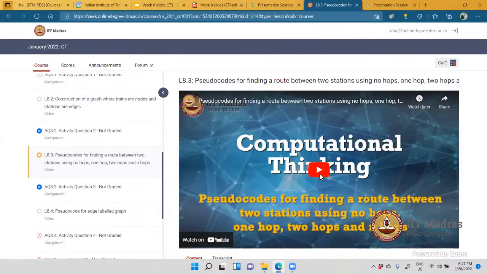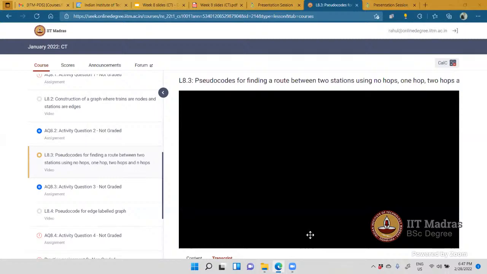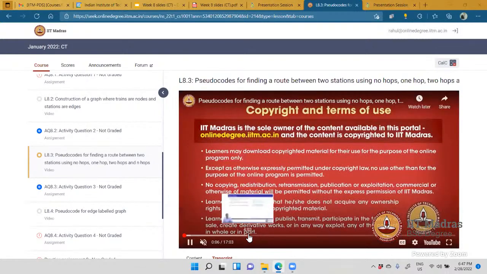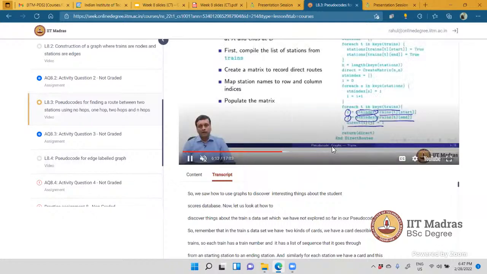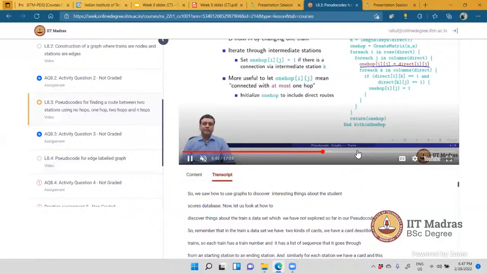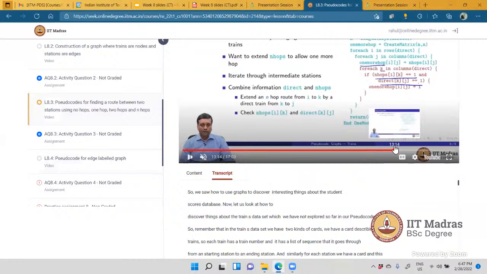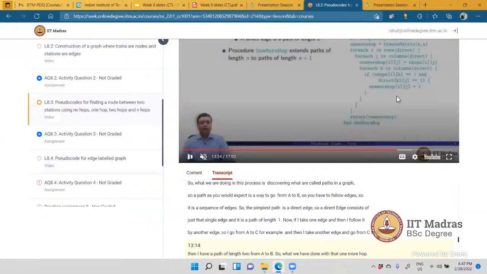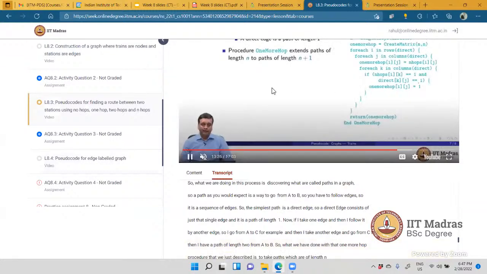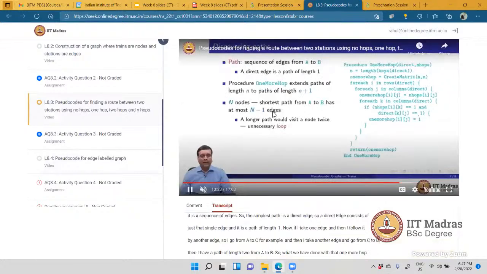Yes, sir. See, the maximum number of trains we can change is n minus 1. Oh, that is fine. The N you are saying now, I'm saying that N is the capital N, not the small n used in the N hop. There is a big difference between them. Okay. See, can you see one more hop extends a path of length n to paths of length n plus 1? Is that clear?